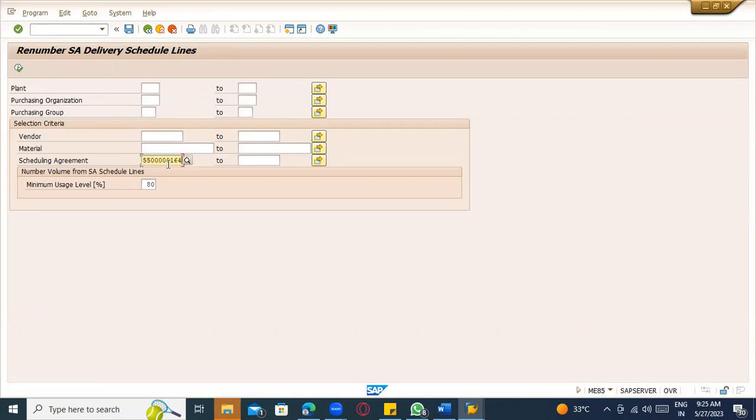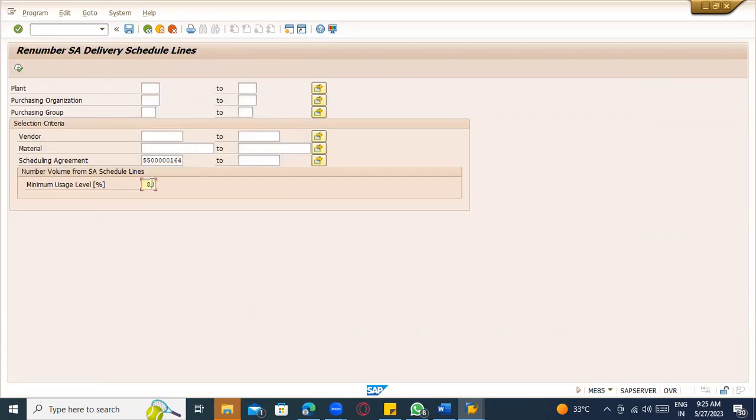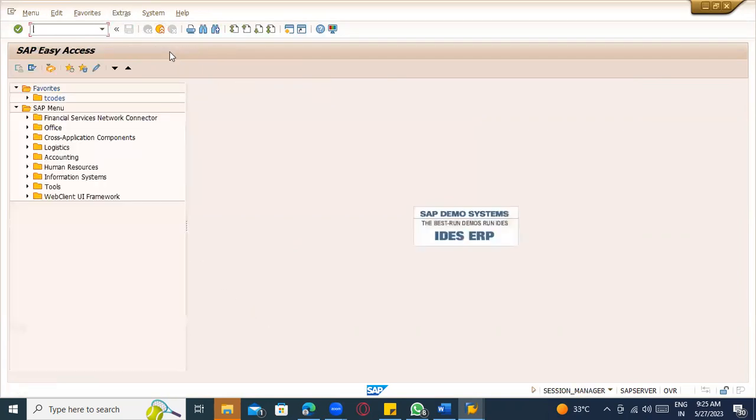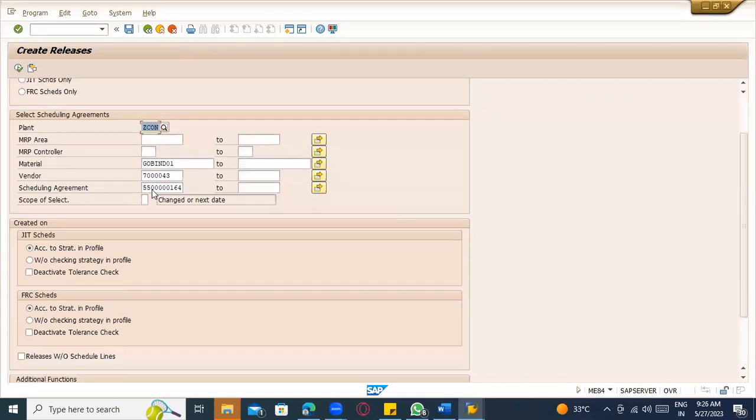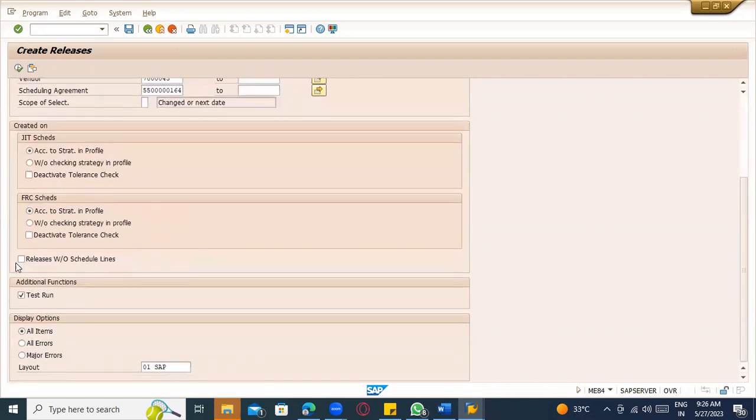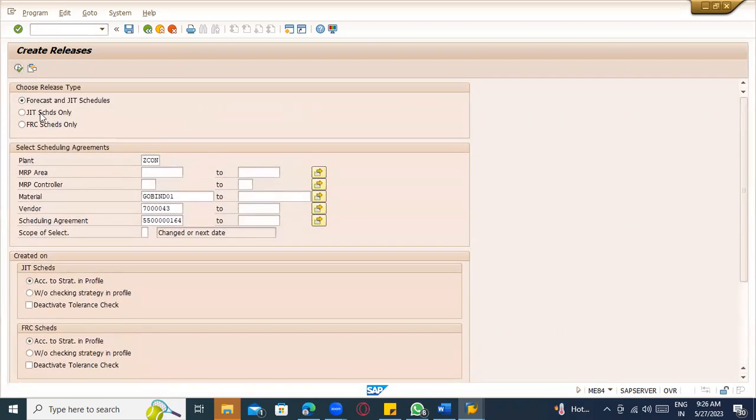You can see renumbering this one. No data which is existing. If it is renumbering, it is a different forecast to a schedule line. I think in my career I didn't get a chance to work on this schedule agreement, but sometimes in support you may get this kind of thing. So with the release, without schedule lines and with release, it's the test run, right? I will just go execute again.